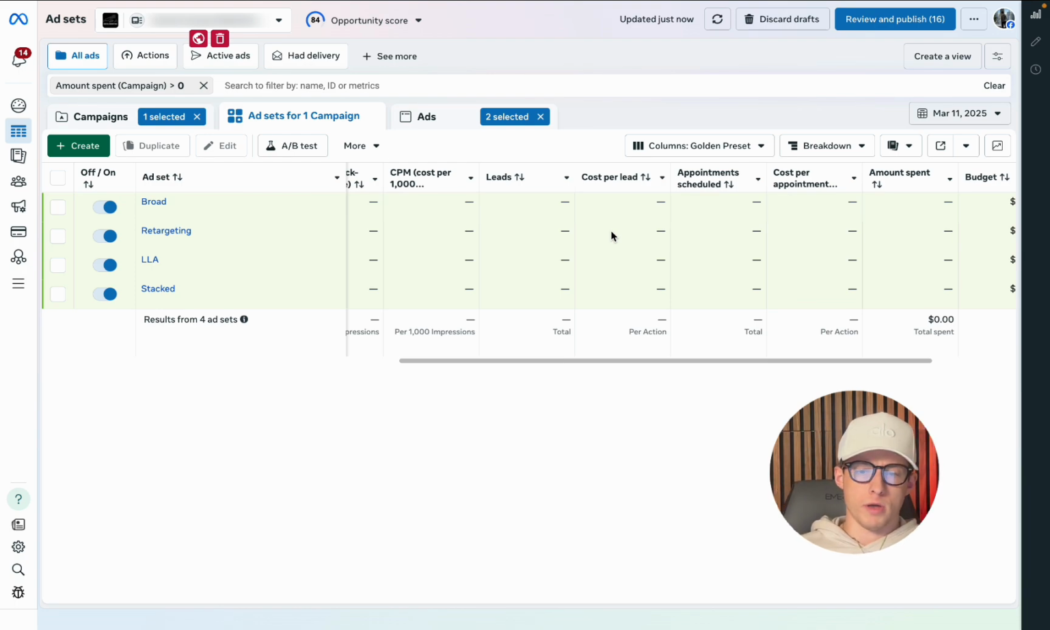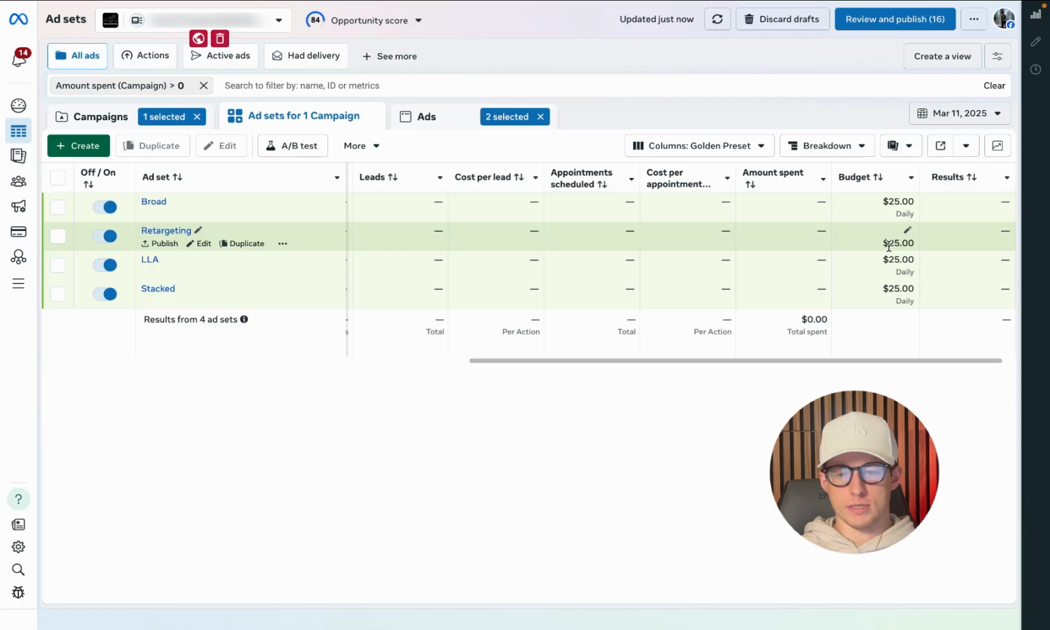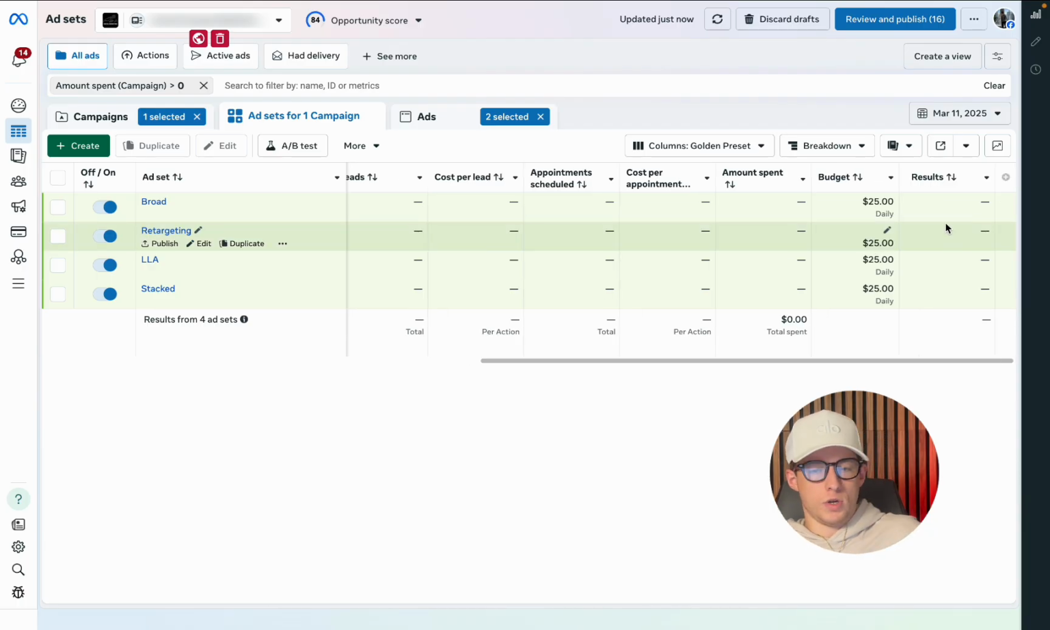For your cost per booked appointment, usually what we want is somewhere between $100 to $200 cost per booked appointment at most. And usually if we can get it sub $100 for a cost per booked appointment, that is ideal. That's somebody that physically books on your sales team calendar. And then finally, we want the amount spent, your budget, and then if there's any other particular results that you wanted to show at the very end.